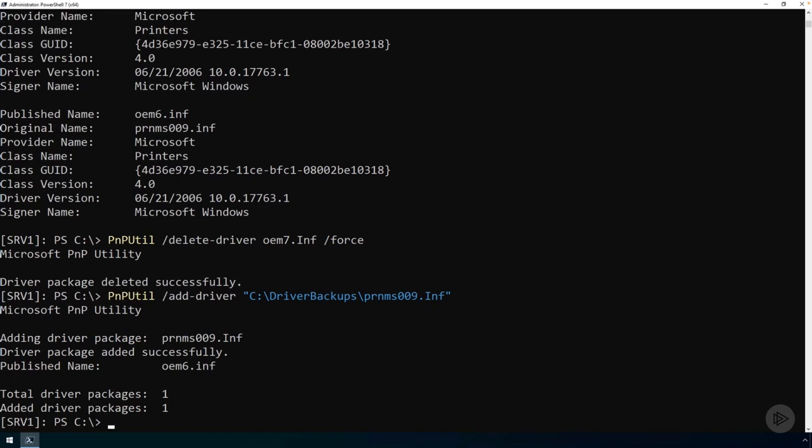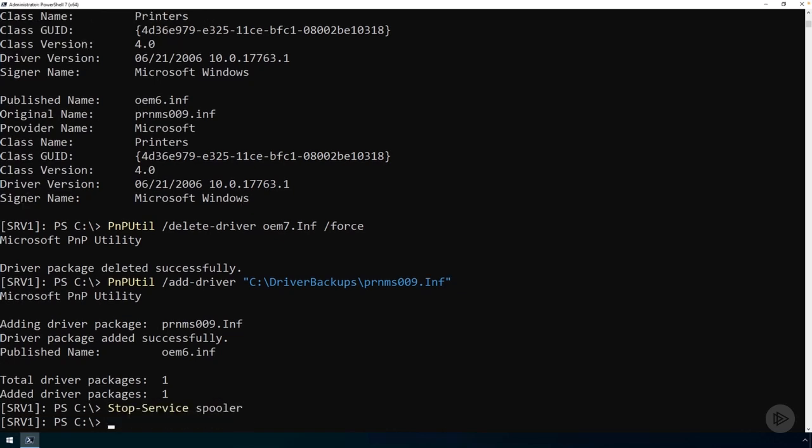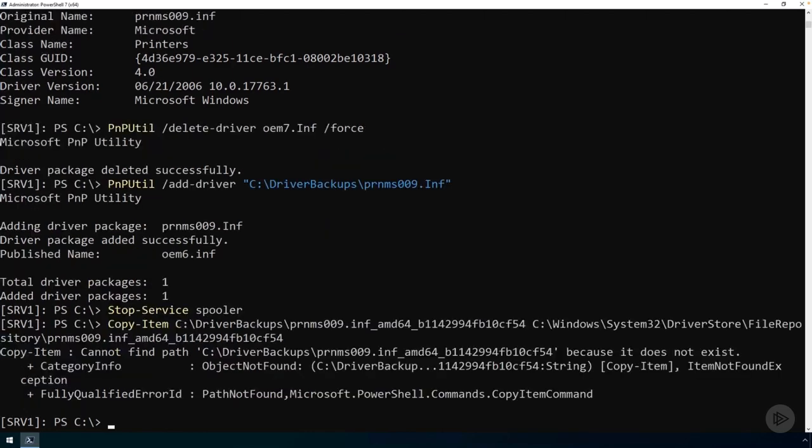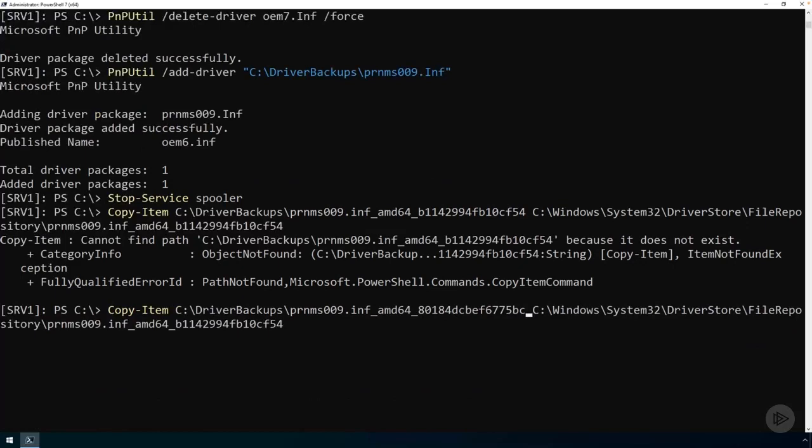Now, if you need to roll back the original driver, you can first stop the print spooler from holding the files. And then once you've done that, you can copy all those files back into the original directory. Oh, looks like I had the wrong path. And we'll try this again with the right path. And voila, it is back. You're now back at your original driver. And don't forget to start the spooler again.